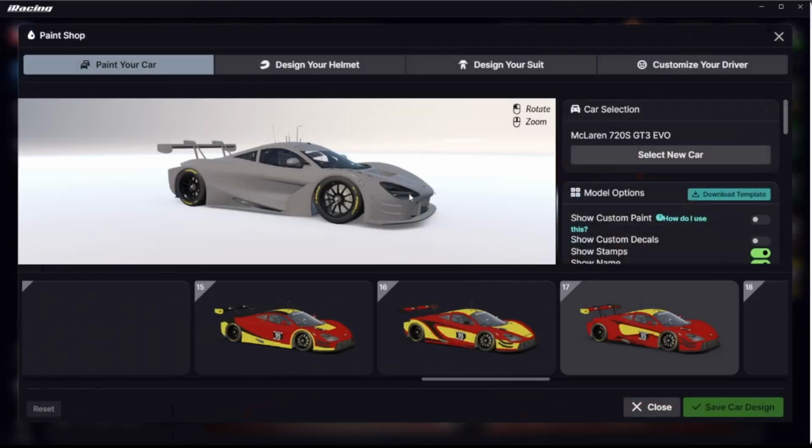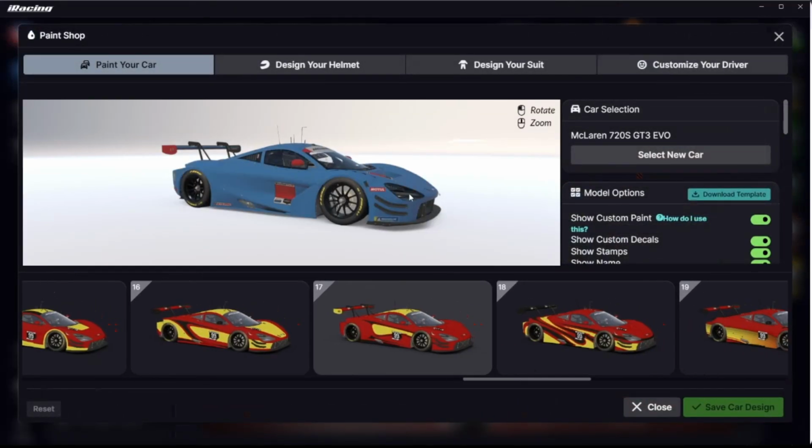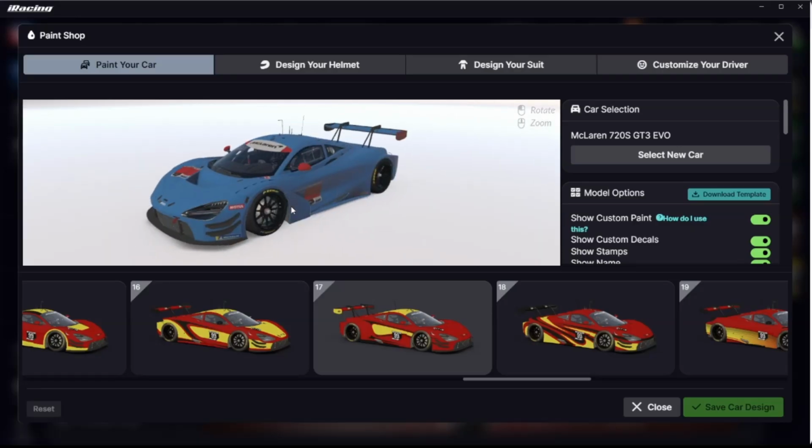I'm going to be painting a McLaren 720S GT3 Evo. This car. So far, haven't done anything. This is basic paint on it.